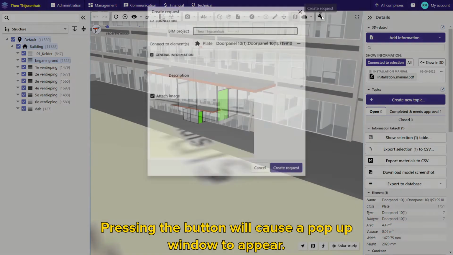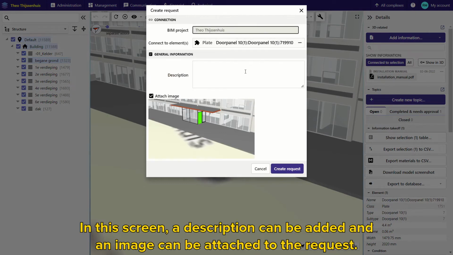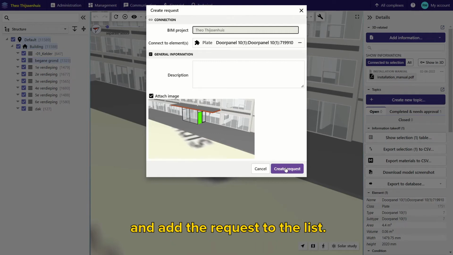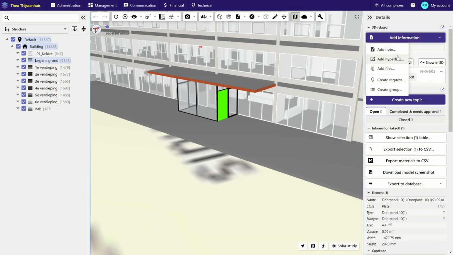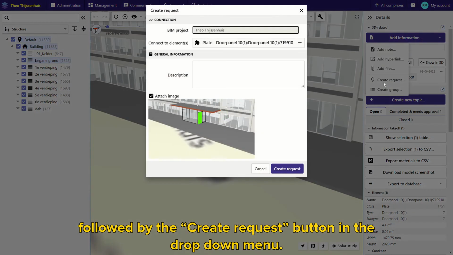Pressing the button will cause a pop-up window to appear. In this screen, a description can be added, and an image can be attached to the request. Pressing on the Create Request button will complete the process and add the request to the list. Alternatively, the Add Information button can be pressed, followed by the Create Request button in the drop-down menu.